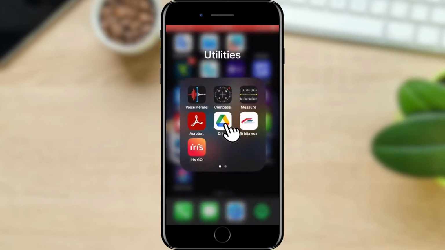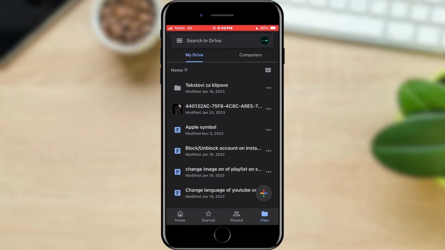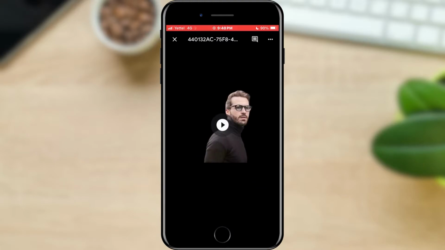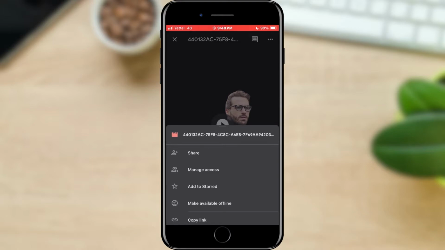First, we will open our Google Drive. In our drive we will find the video or picture we want to download. I will choose this video. When the video is loaded, tap on the three dots located in the upper right part of the screen.